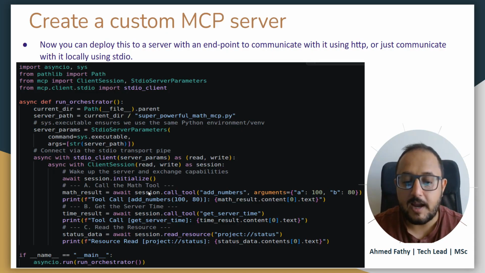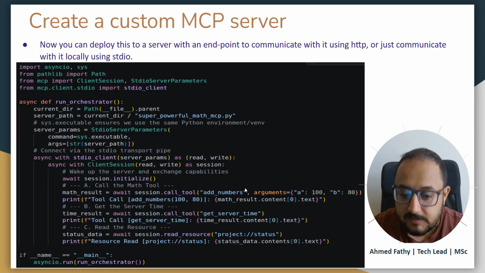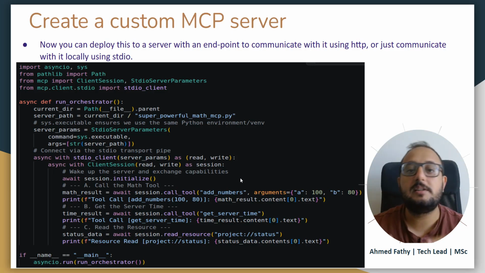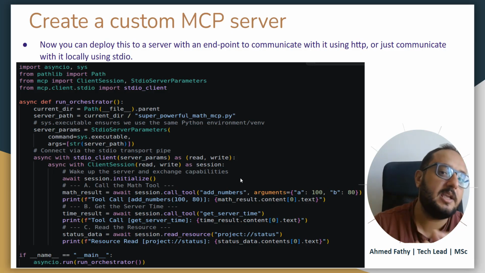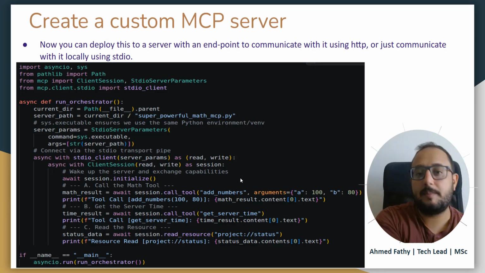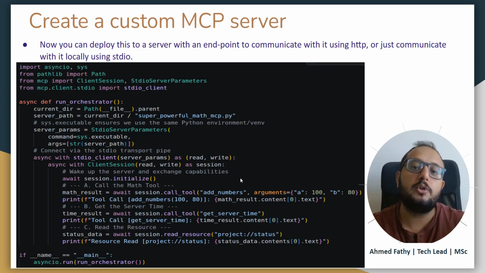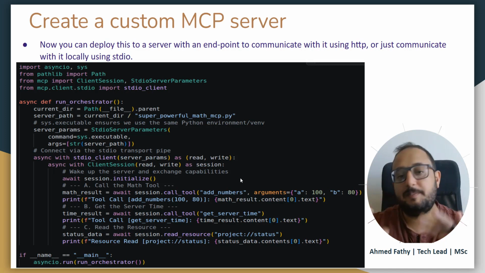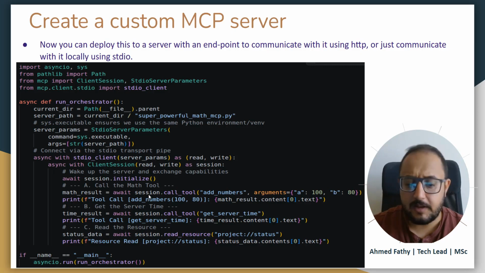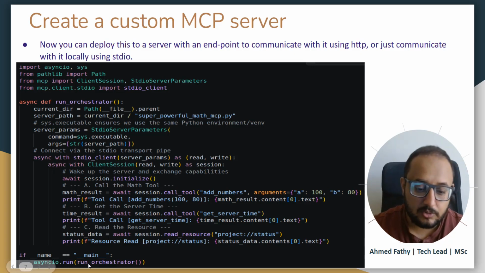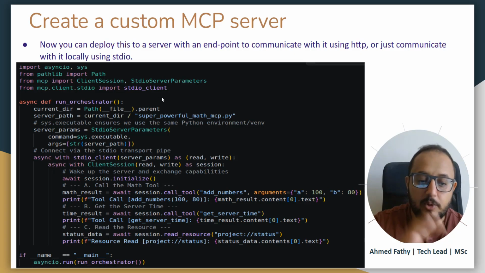And it also has functions to call a specific tool with specific arguments. Under the hood, this one is responsible for creating the JSON RPC string or object that we talked about in the previous video, right? So it's kind of an abstraction layer so that you don't need to write the JSON RPC yourself. You have functions like call tool, and read resource, and so on. And then in order to run this, you use asyncio.run on run orchestrator, which is this function right here, and we will talk about asyncio.